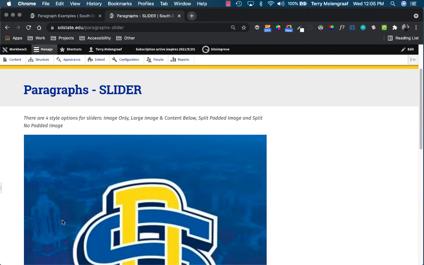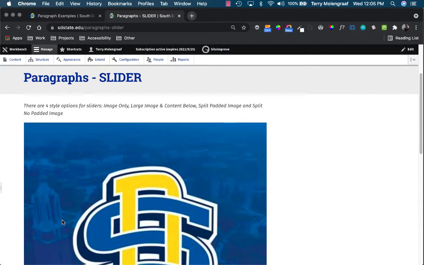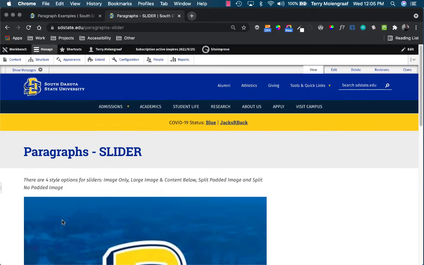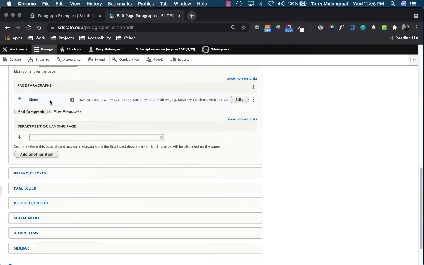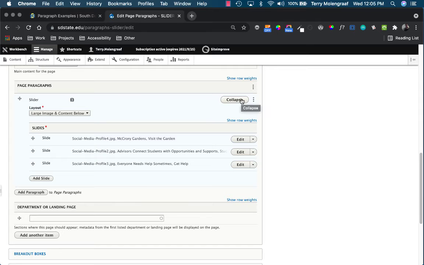In this example, I would like to change the style of the slider. There are 4 different styles. If we scroll back down to the page paragraphs, we can click Edit on Slider. And under that, we can see we have a layout option. There are 4 options: image only, large image and content below, split padded image, and split no padded image.